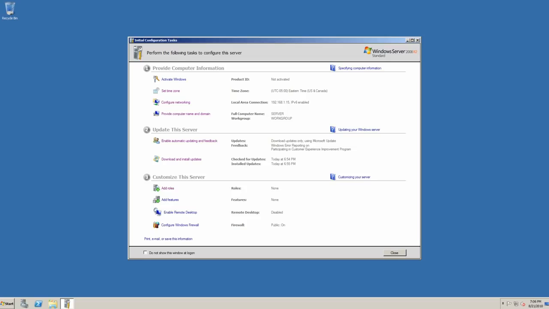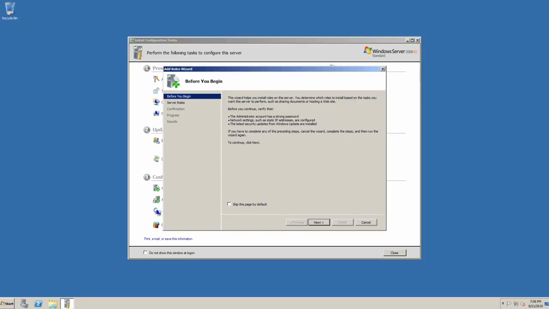What we want to do is go to add roles. And to add roles, we simply click add roles. Here we get a warning. The administrator account has to have a strong password. Network settings such as a static IP address must be configured. And the latest security updates from Windows Update must be installed. We've already met all of those requirements. So we'll hit next. Now we see a list of server roles that we can use on the server.